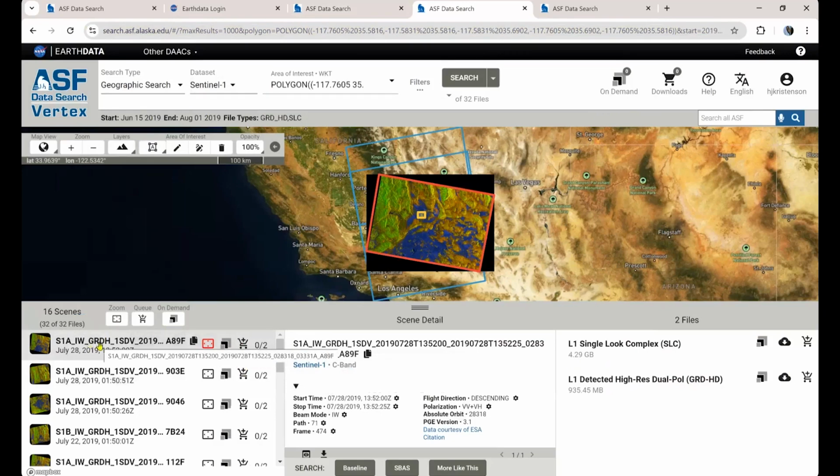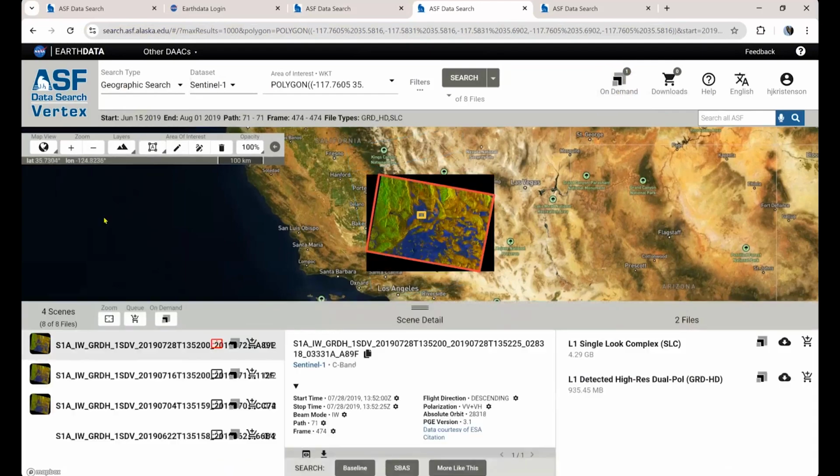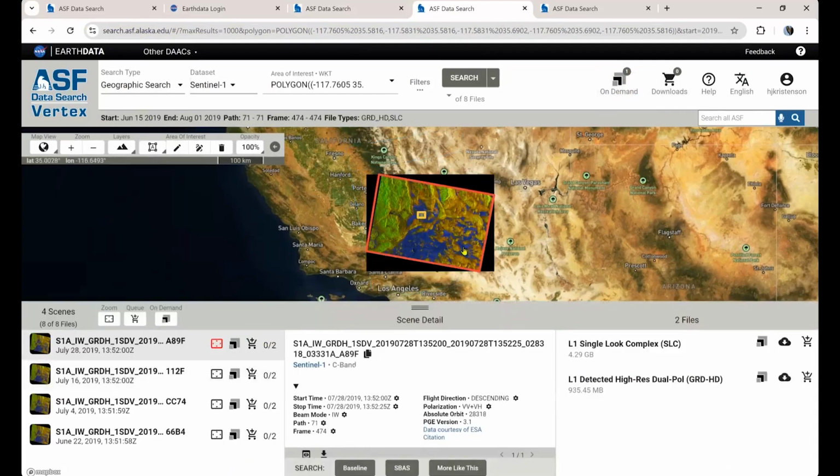So there are a couple of different ways that Vertex helps you find pairs of images to submit for INSAR. But for now, I'm just going to go ahead and submit my GRD RTC job, and you can see that now one item has been added to my on-demand queue. I'm going to use the More Like This button to restrict my search to just this footprint.